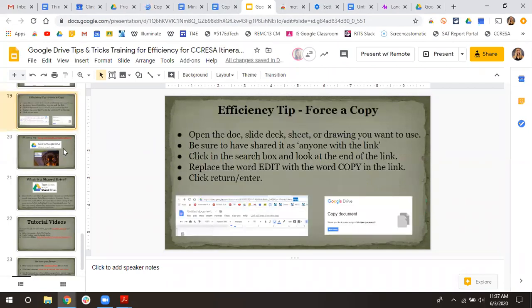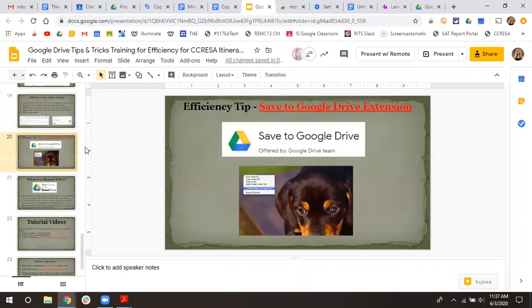All right. And we're down to the last two. Save to Google Drive extension. I think I mentioned this last week, but this is a nice tip if you were wanting to save an article or a picture. If you have this Save to Google Drive extension enabled, which I think I have this enabled.